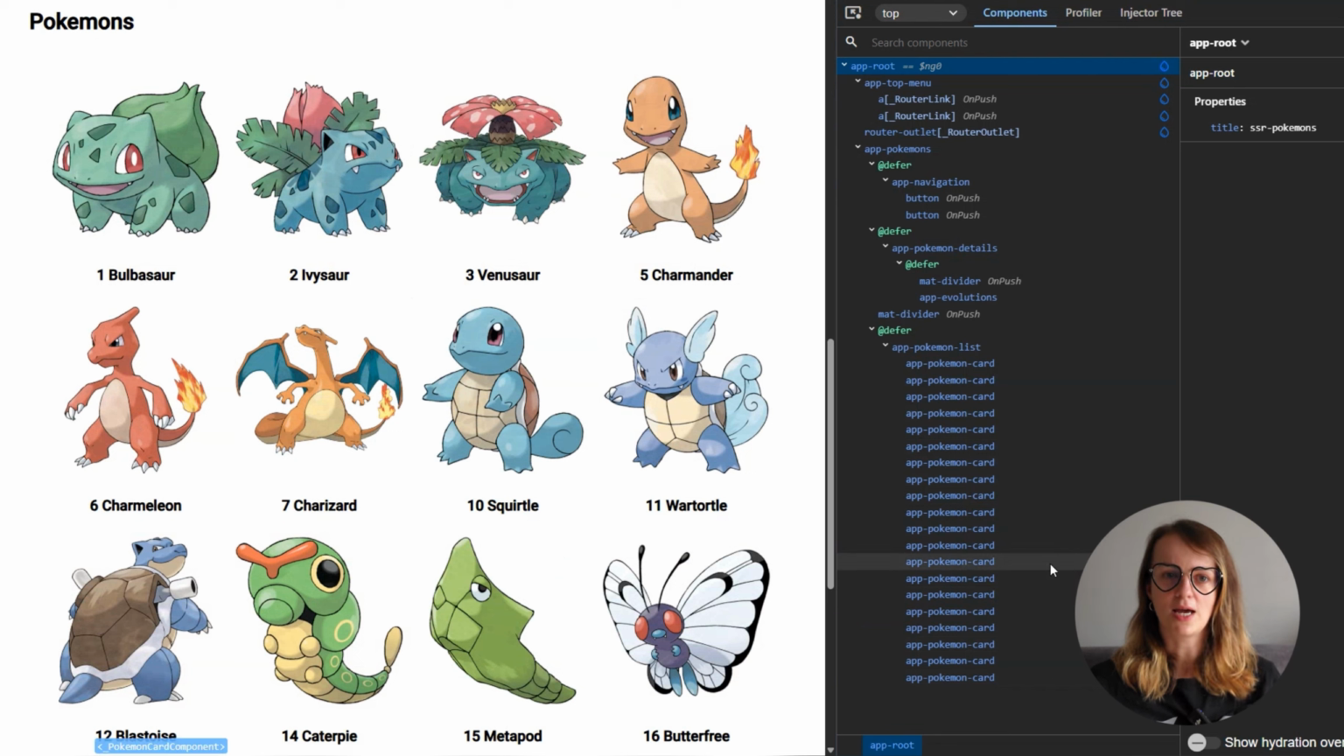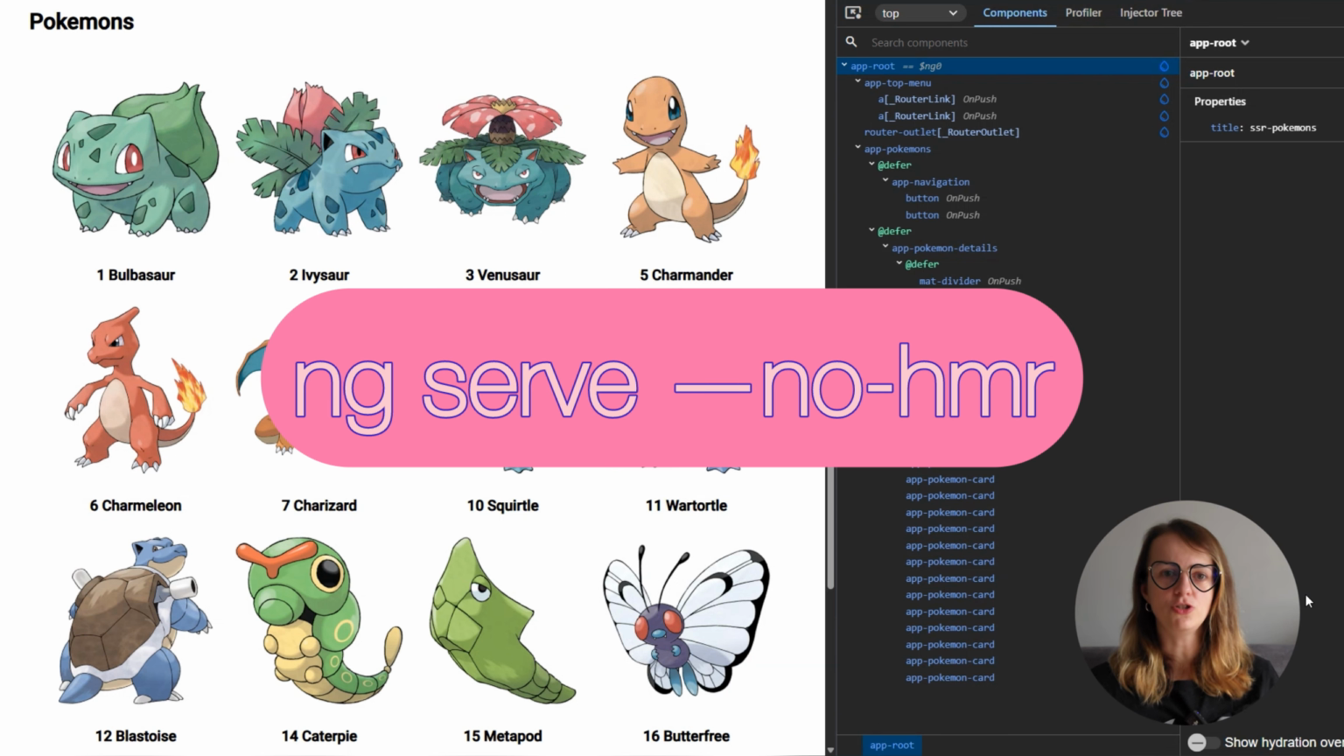Before you try this out locally, one important thing to remember: make sure to run your app with the ng serve --no-hmr flag. Hot module replacement can break defer behavior by eagerly loading everything, which could ruin your testing. Using the no-hmr flag ensures that defer logic works as expected.